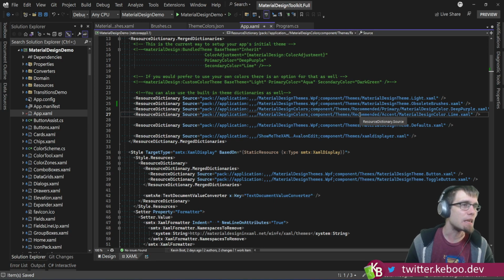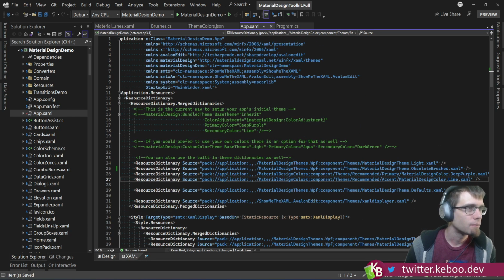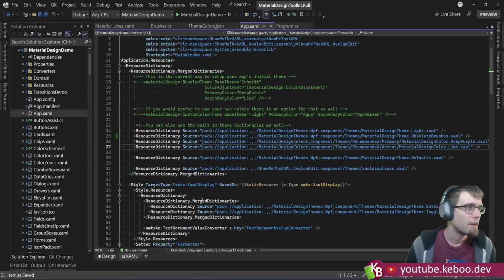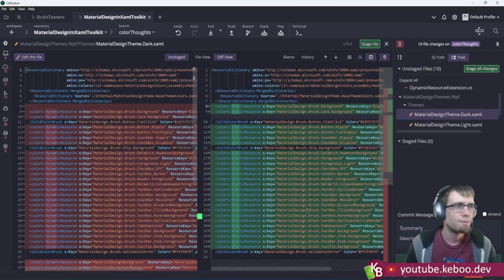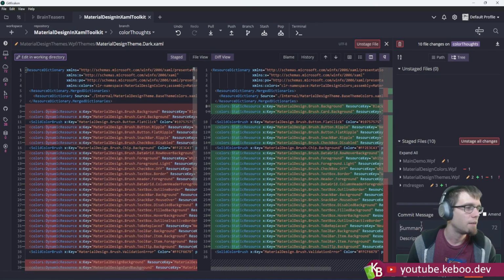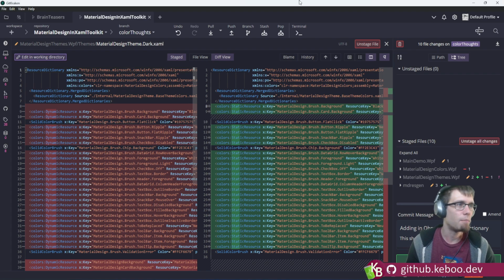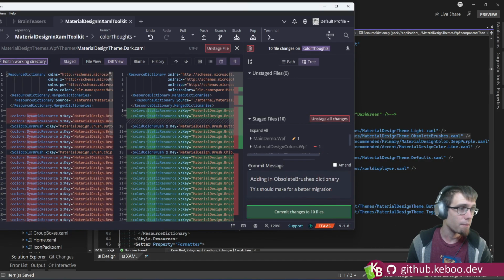Because I think that will be the desired end state. The other thing is I will want to get this going there. So let's come back here. Adding in obsolete brushes dictionary. This should make a better migration. I'm typing behind my head. I need to stop doing that. I'm sorry. This should make for a better migration path.